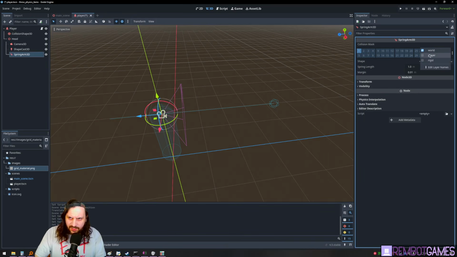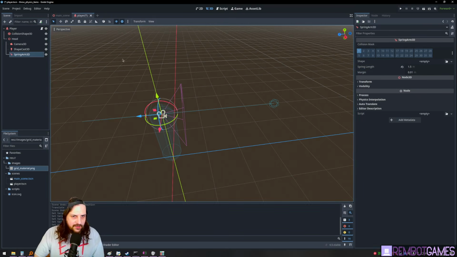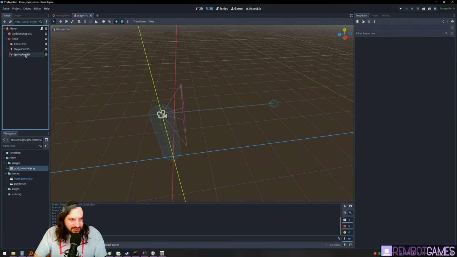We don't want to select player here. We could select rigid as well, depending on what it looks like, but it's going to look a little bit weird when we have it held in our hands. So this spring length here, we probably want that at about 1.5. We need to see if this is actually facing the right way.